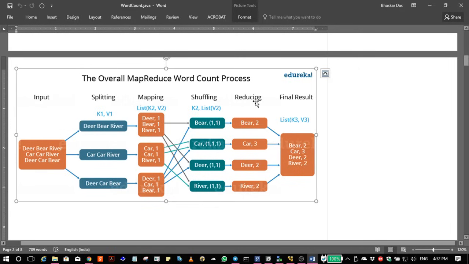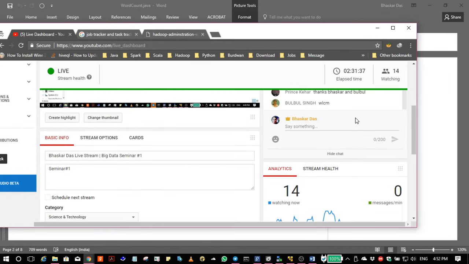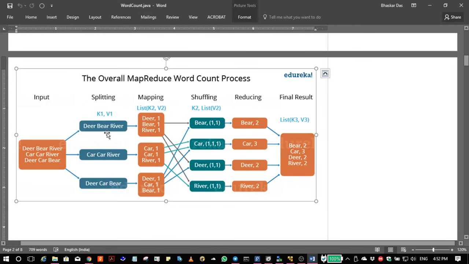What will happen inside this MapReduce word count process? This is a very simple process. This is the data set, right? This data set will be split into three individual sub data sets. This is the first data set, this is the second, and this is the third one, right?